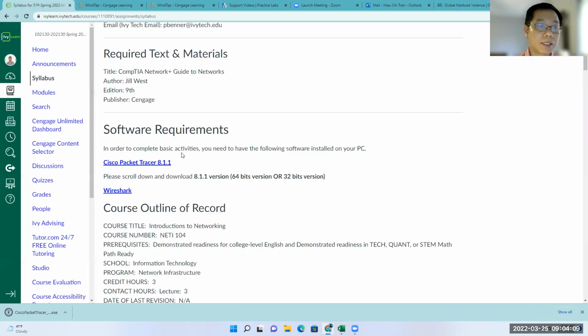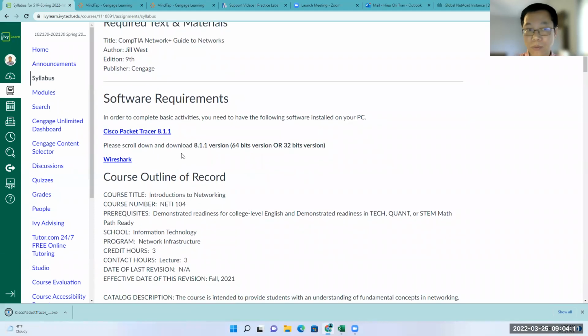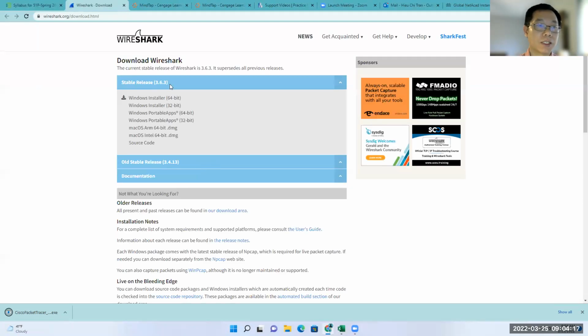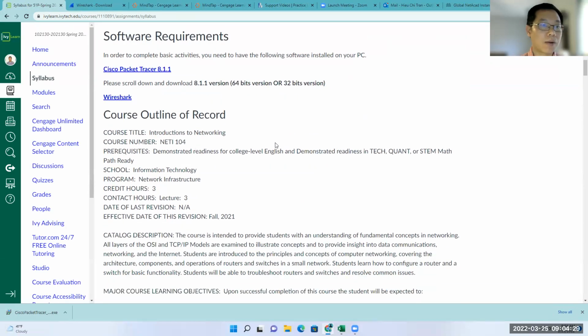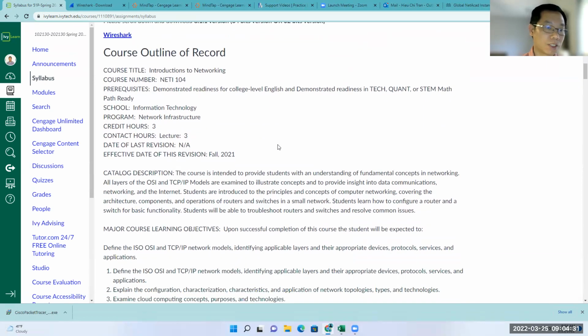The second thing is that you also work with Wireshark. Wireshark is a protocol analyzer. When you click on Wireshark, you have some versions here. If you work with the Windows version, again, you click on this one, then download and install it on your computer.